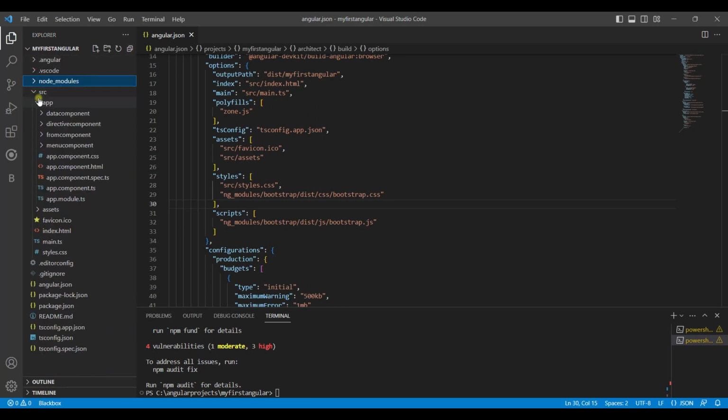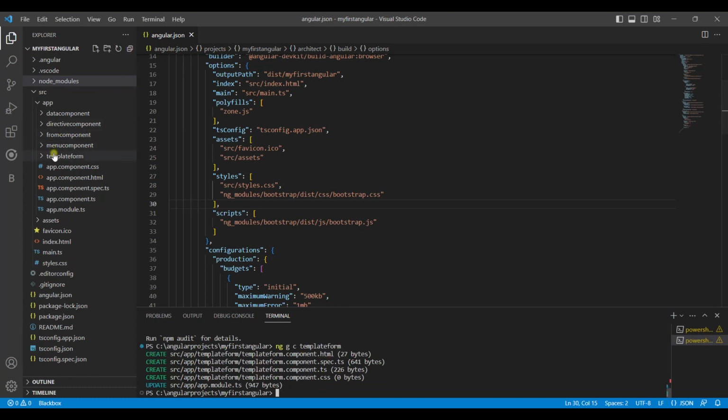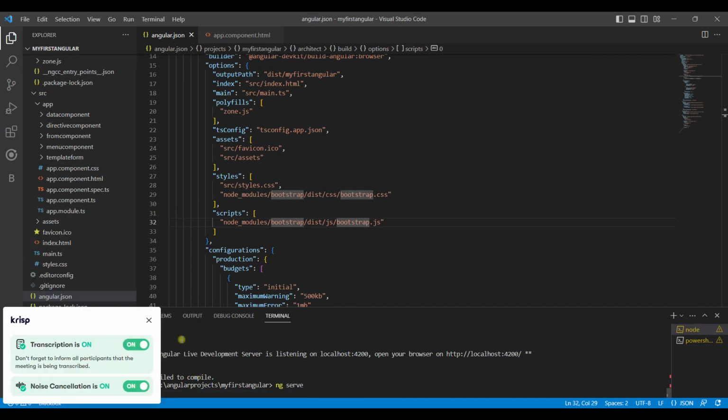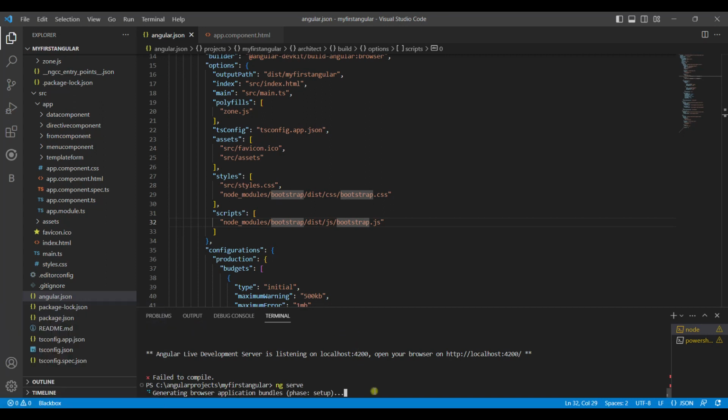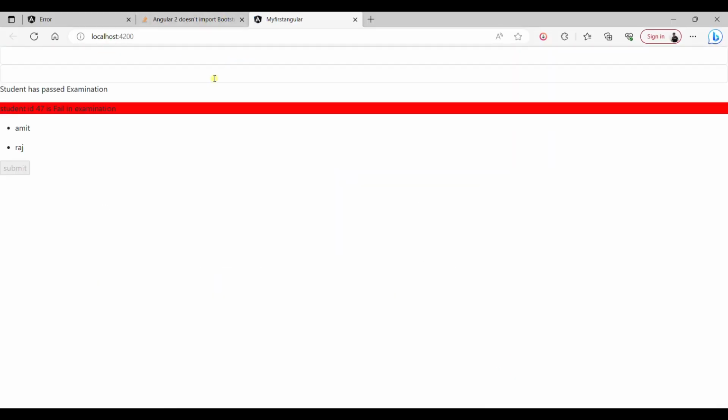So for creating our ng forms, that is Angular forms, we'll be creating a new component. So we say ng g component, and I'll give the name as template form. So this generates a component named template form. So it is over here. Now compile it again. Okay, it is compiled. Now I click and run the application.